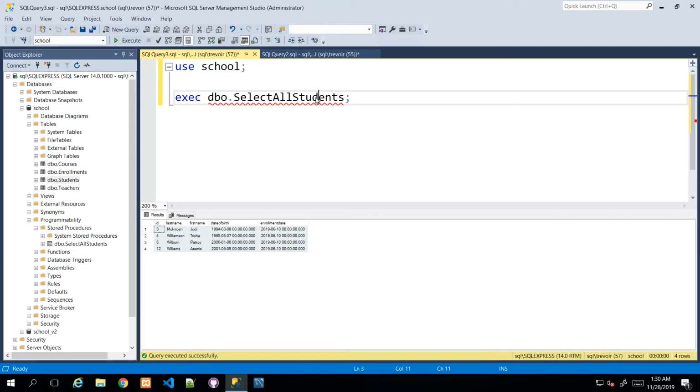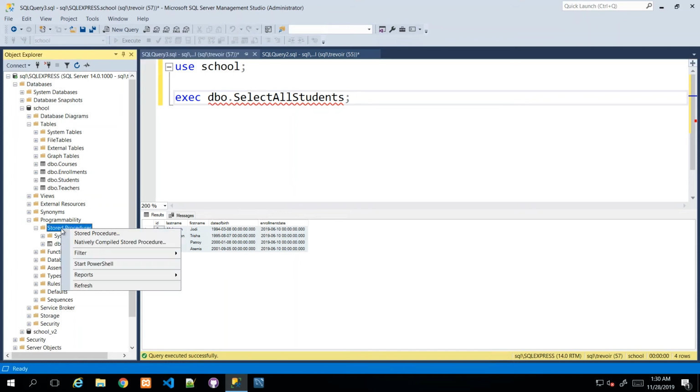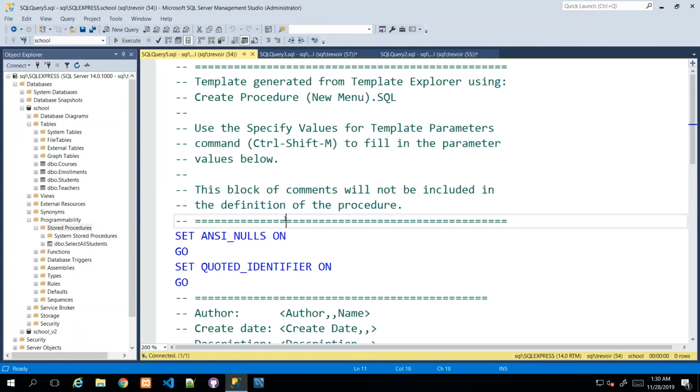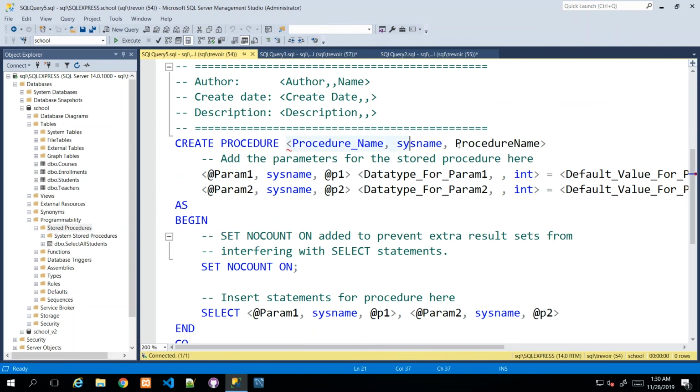And so this one was one without parameters. My next example is going to have parameters. Now I'm going to do one where I'm going to say select student by ID. So I'm going to go back to my stored procedures folder, right click, click stored procedure. And then the name of this stored procedure would be select student by ID.